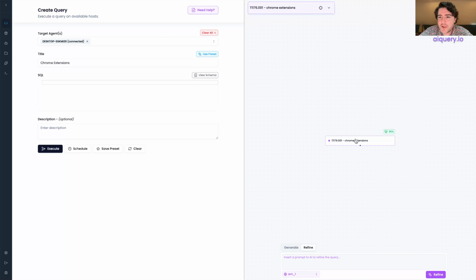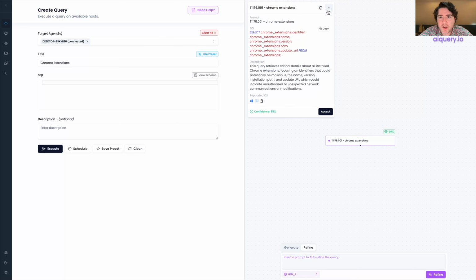So we can see we have our extensions query right here, which is great. It's got the identifier, the name, the version, path, and the update URL from extensions. So while that's all well and good, what we need to do is attribute users to this because that's actually how it's going to do it. It's going to pull the user's profile for the applicable Chrome extensions. So that's where we'll utilize refine and say join users table as primary table, include username, and hit refine.